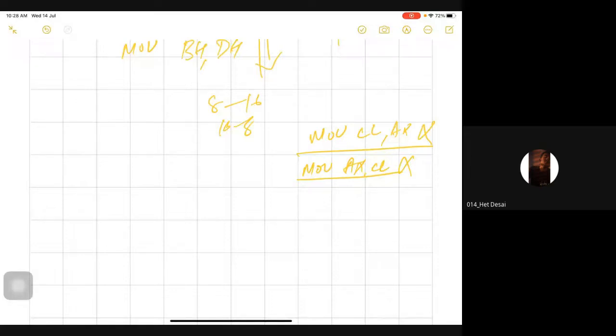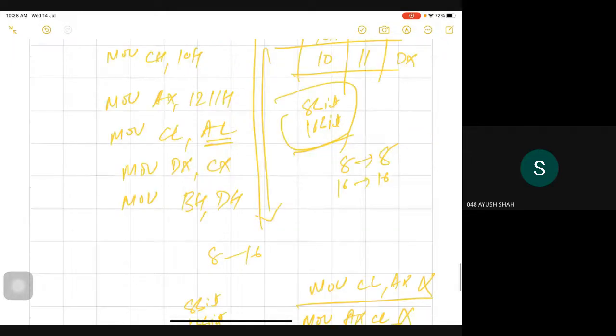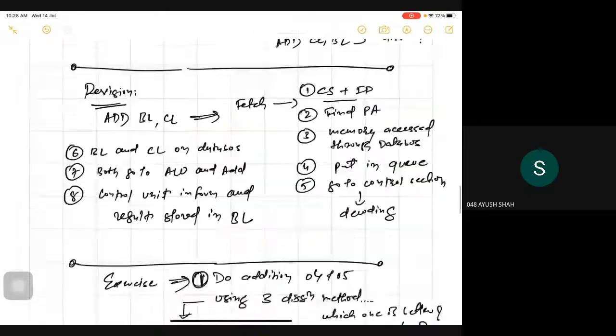In 8086, operations can be 8-bit or 16-bit. It can't be 8 to 16 or 16 to 8. Just keep this in mind. Done? Okay, so this is clear?